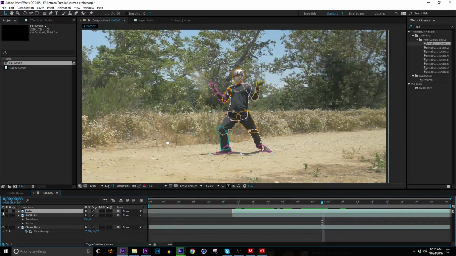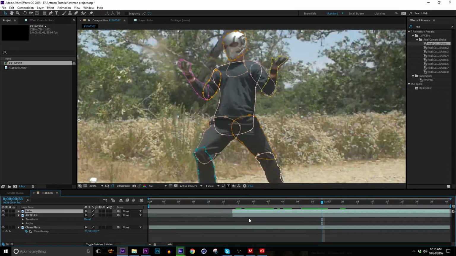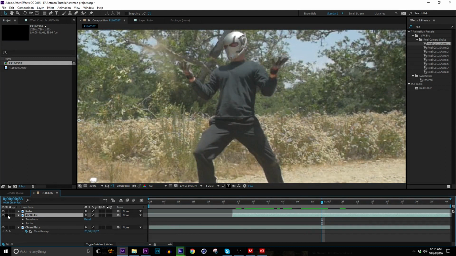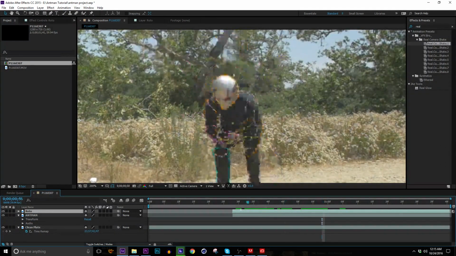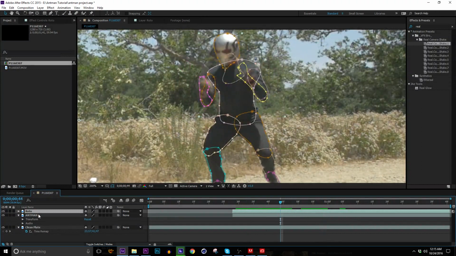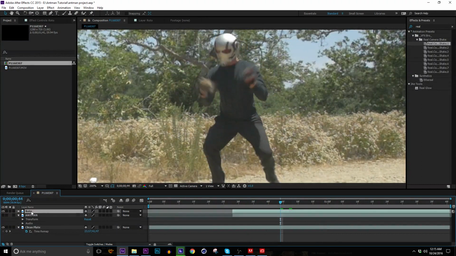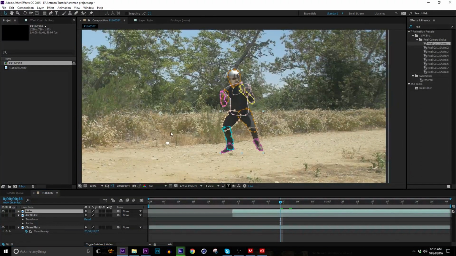So I've got this guy rotoed out. You don't really see a difference because there's two layers here: one with Ant-Man on his background and then one with him soloed out. That's cool. So I'm going to go ahead and hide the Ant-Man one, so we're just dealing with the roto and the background.